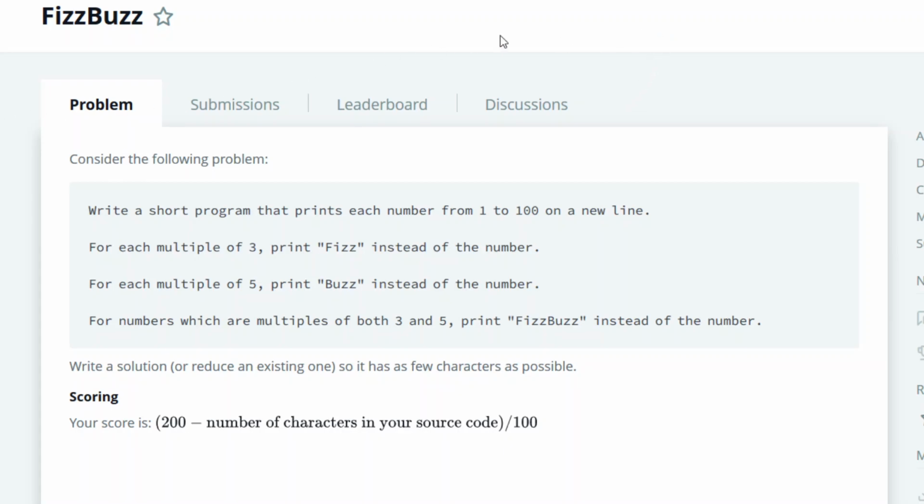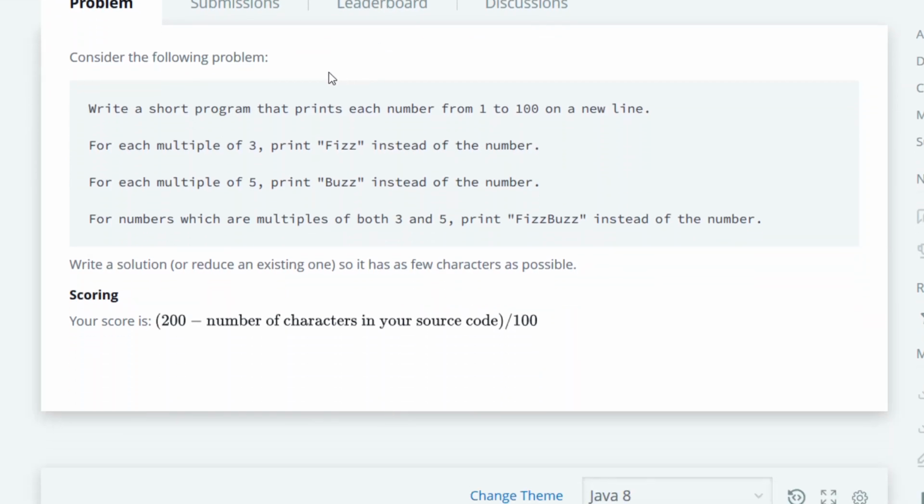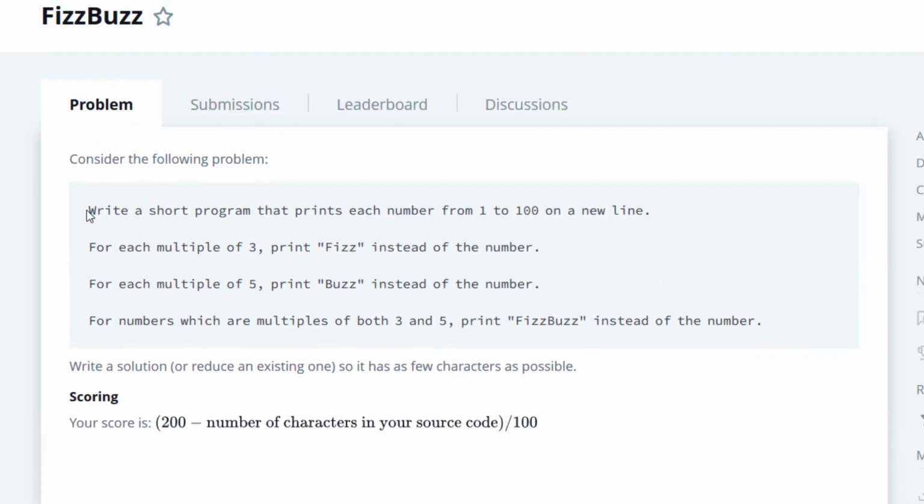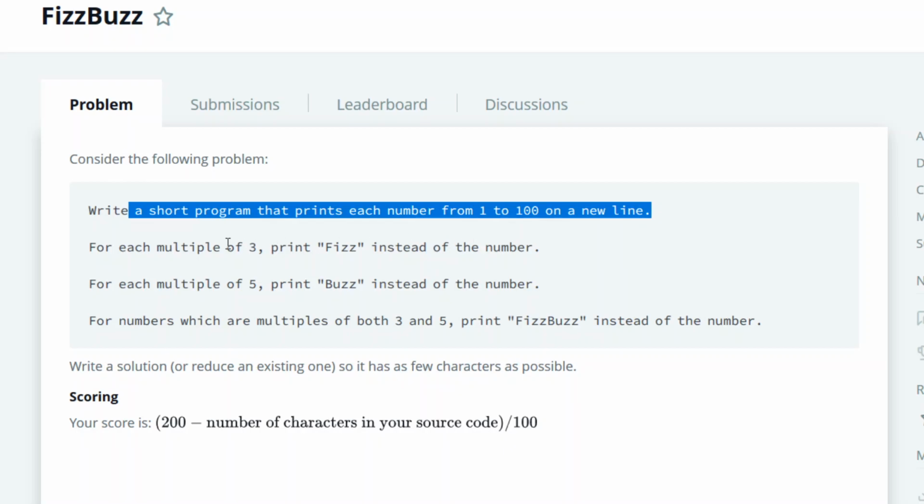My name is Gregory, and today we're going to be solving a very popular problem called Fizz Buzz on HackerRank. So, consider the following problem. Write a short program that prints each number from 1 to 100 on a new line.